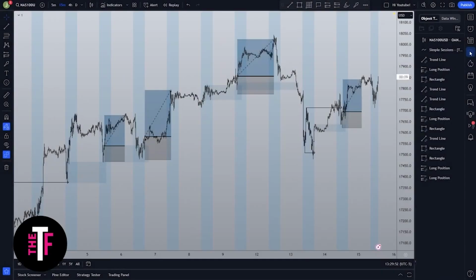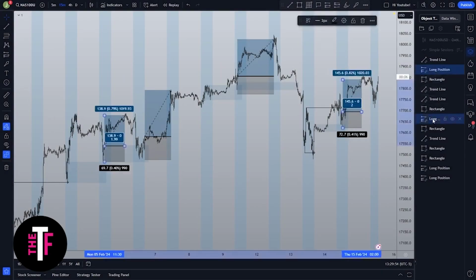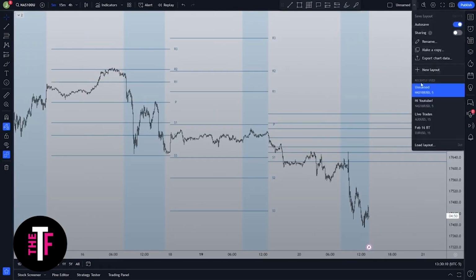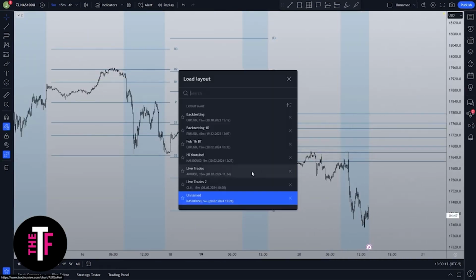If you're still looking to clean up your charts a bit because the object tree wasn't your cup of tea, then maybe TradingView layouts are the answer for you. Think of TradingView layouts like individual workspaces for when you're charting. Every time you create a new layout or copy an existing one, you create a new workspace.